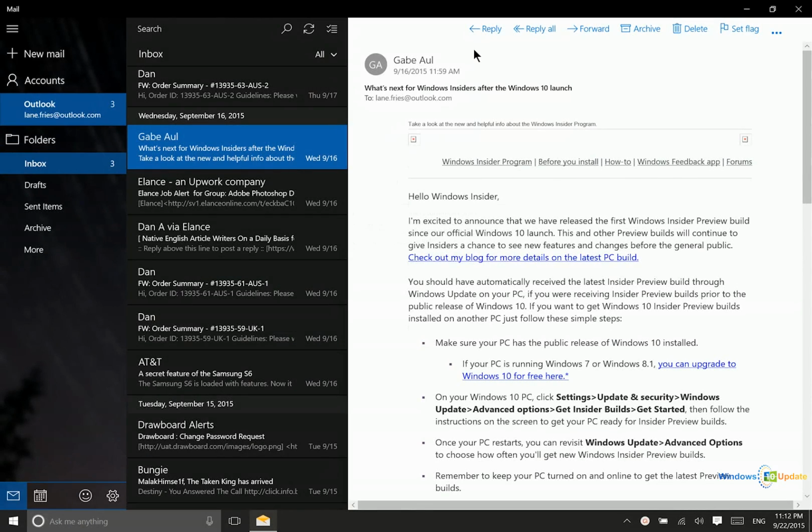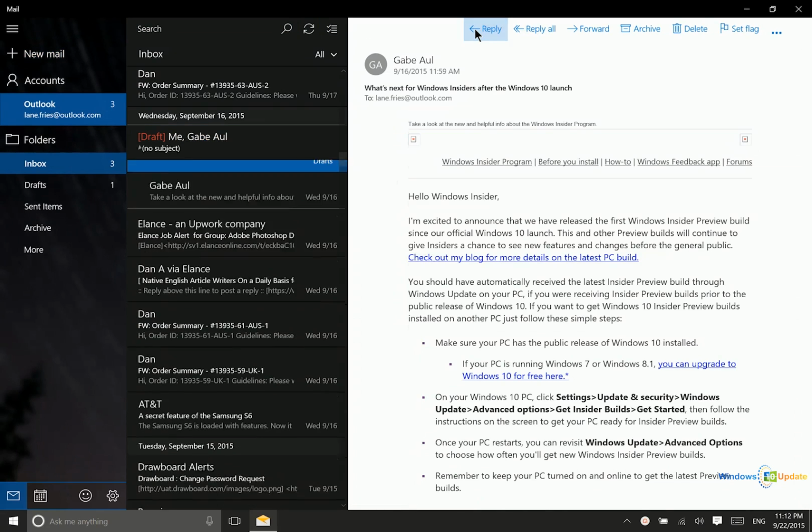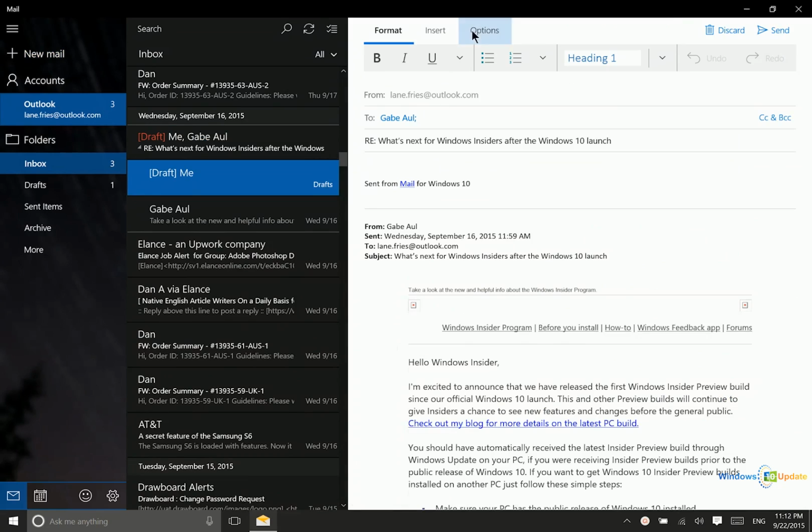All right, now there's one other thing I want to talk about in the mail application, and that is composing an email. So obviously you can click here, new mail, to create a new email, or you can reply to an existing email. So let me just go ahead and show you what that looks like.